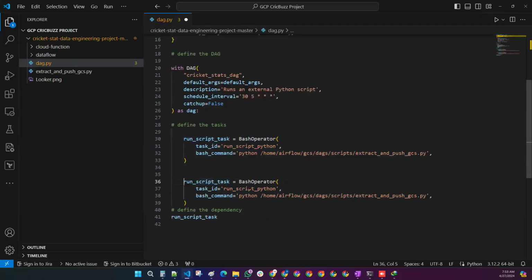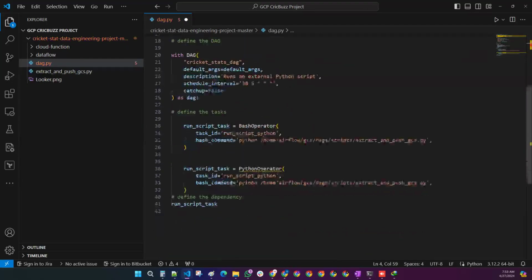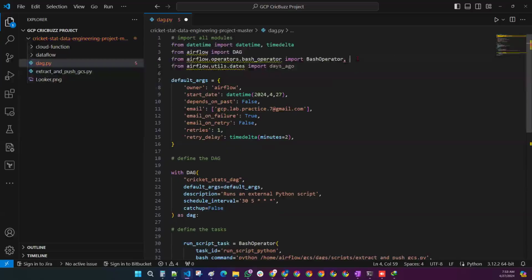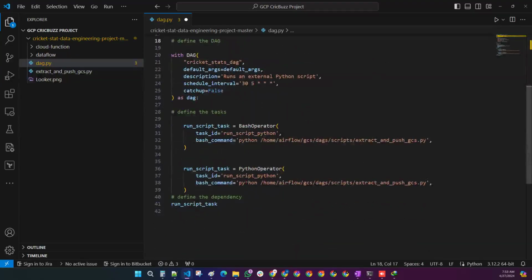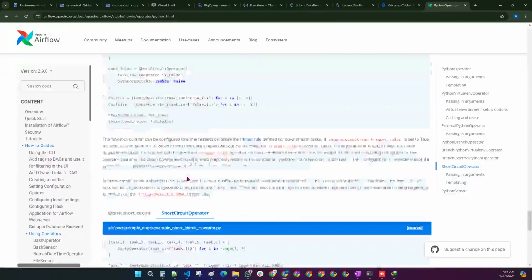As far as I remember, if you wanted to mention Python operator, this is how you have to mention the Python operator, and you have to import this operator also. Once that operator is imported, what you can do is run script. For the Python, you don't need to mention this one. You can say Python command. I think some parameter will be there. I forgot that parameter name. I think Python script or something. Let us check it out.